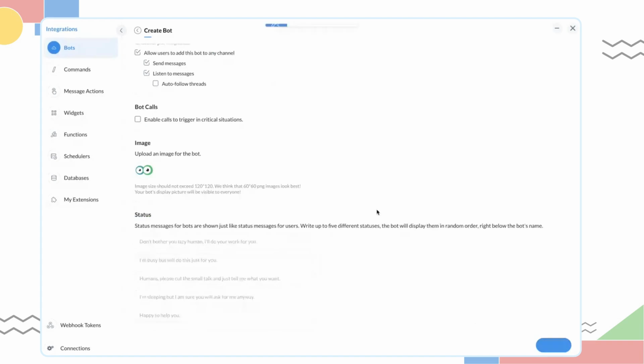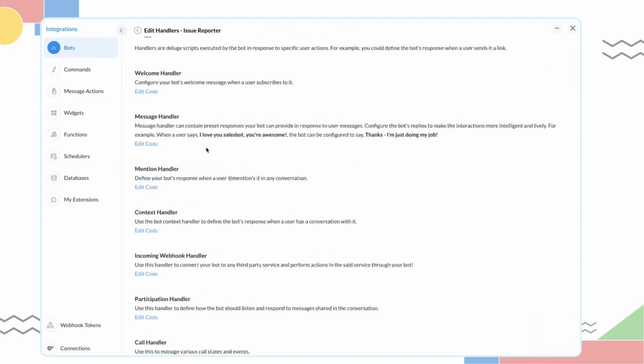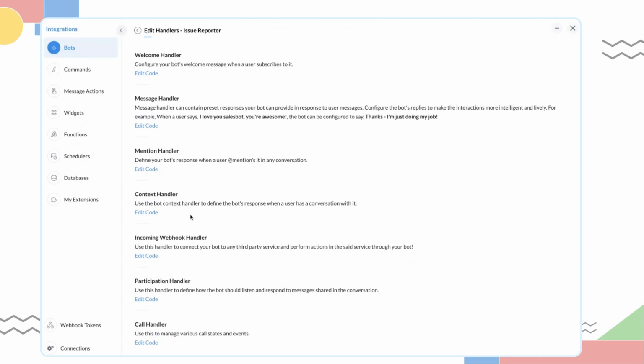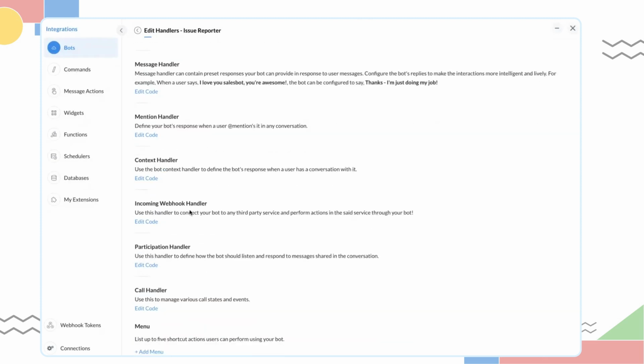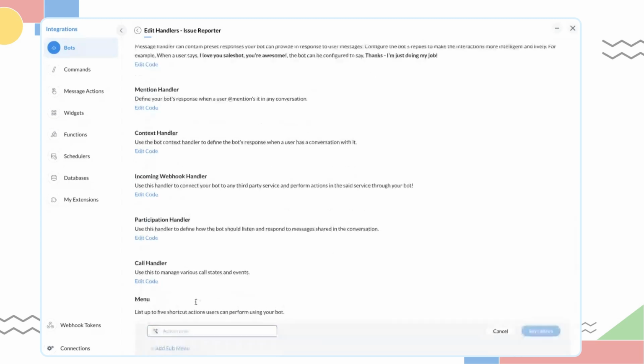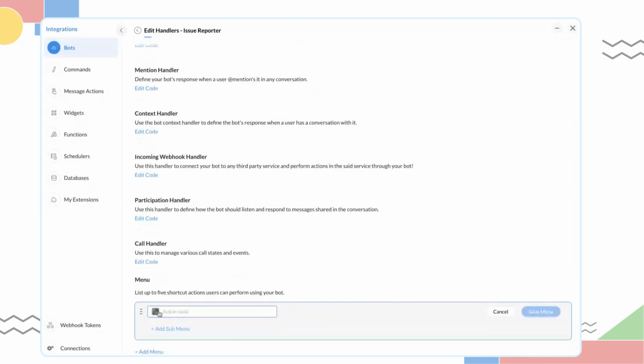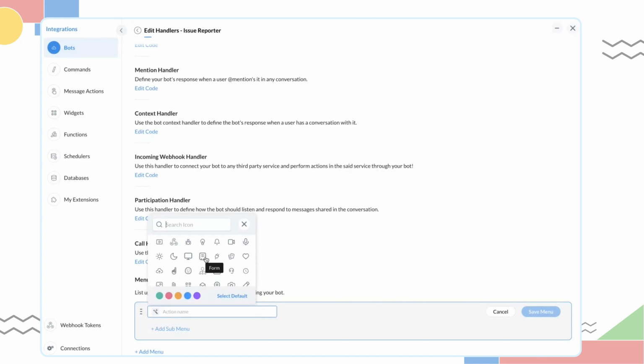So once you create the bot, these are the list of handlers with which you can perform specific needs. As I said earlier, if any user mentions the bot in any conversation, the responses which you want to create can be specified in the mention handler. And in case of managing responses based on users' call states or events, you can use the call handler. So menu handler is where you can add up to 5 shortcut actions. So you can also choose the icons for each menu action. Make sure you choose icons according to your use case.